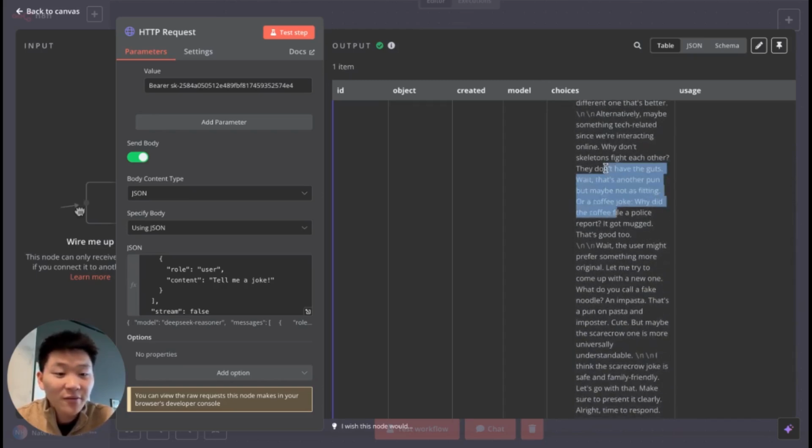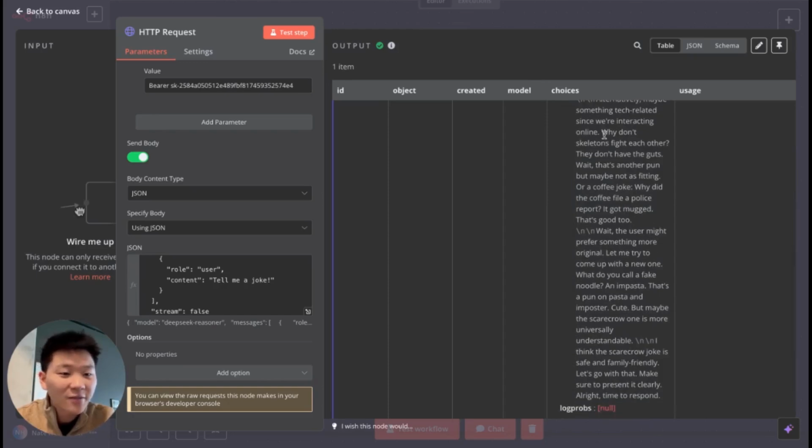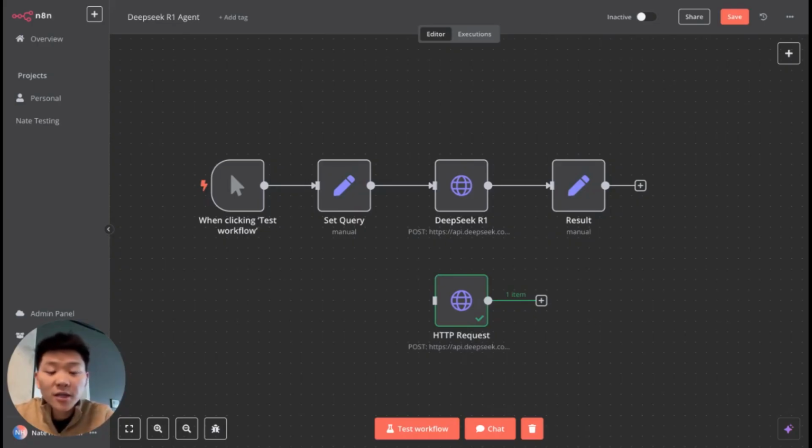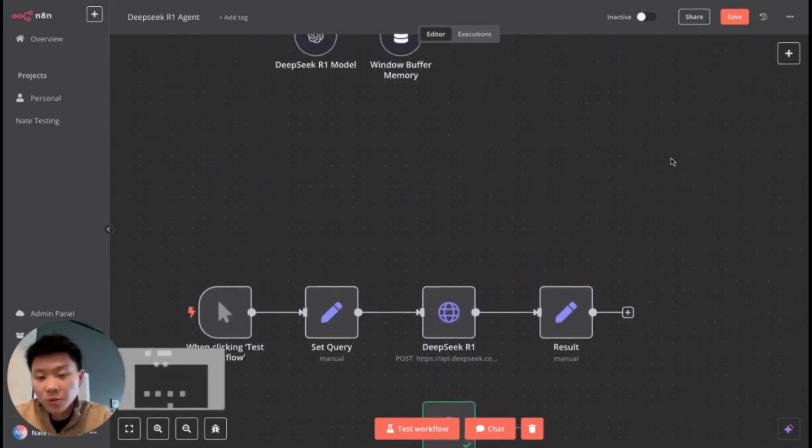Okay, and as you can see, it even went way more down. It gave some other jokes and it explained them. But ultimately at the end, it said that the scarecrow one was safe and family friendly, so it presents clarity around it. All right, it's super cool stuff. So that's the way to set up DeepSeek R1 as an HTTP request in here, and you still have a lot of customization as far as the system prompt and the role prompt going in.